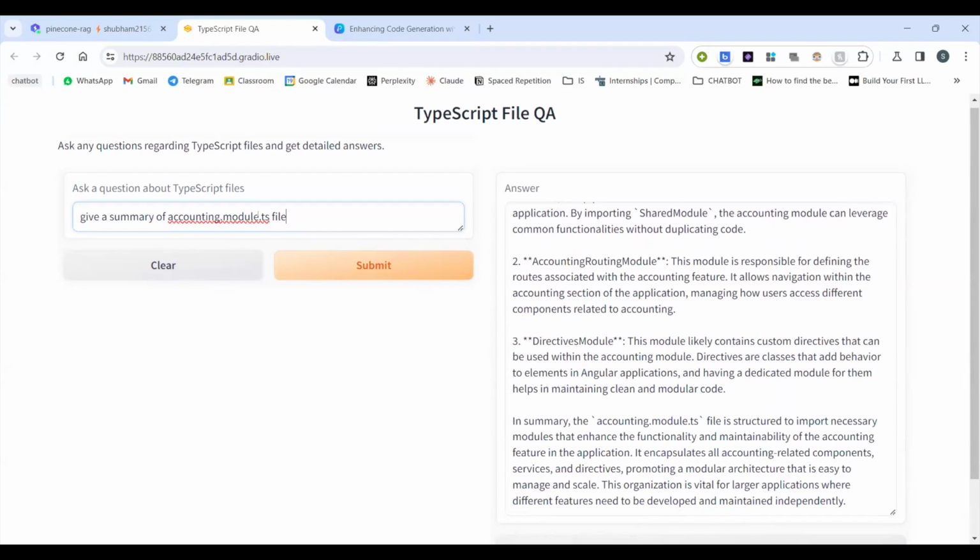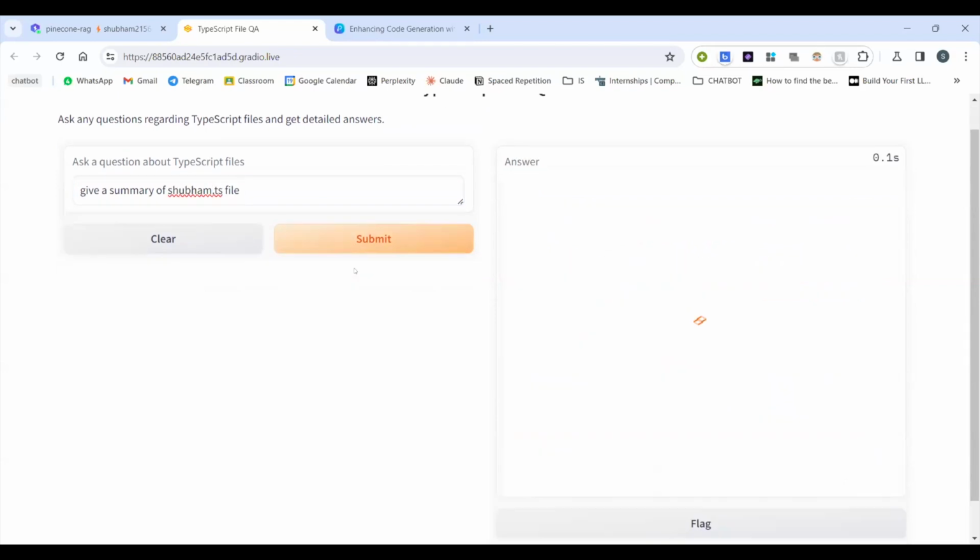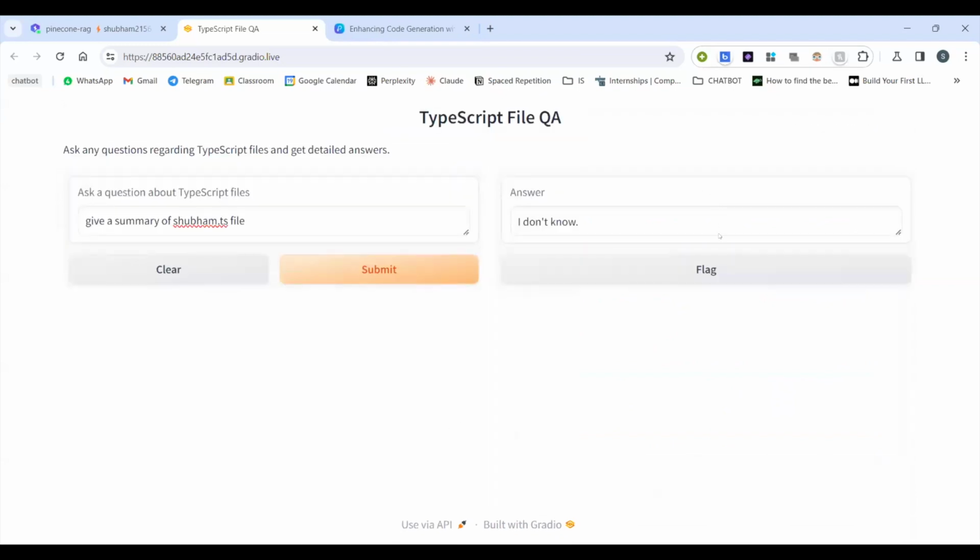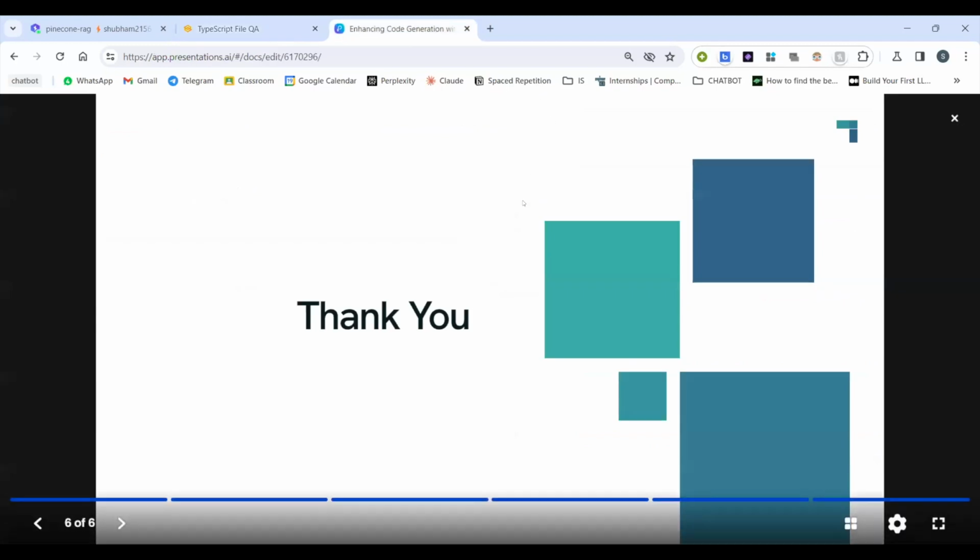And let's suppose somebody asks a random question, which is basically what the chatbot is not trained on. Let's suppose I ask for a summary of the shubham.ts file. There is no such file that exists. So the chatbot will not be able to understand it, because we need to limit it to the context that we have provided. So this was a workable demo, and thank you.